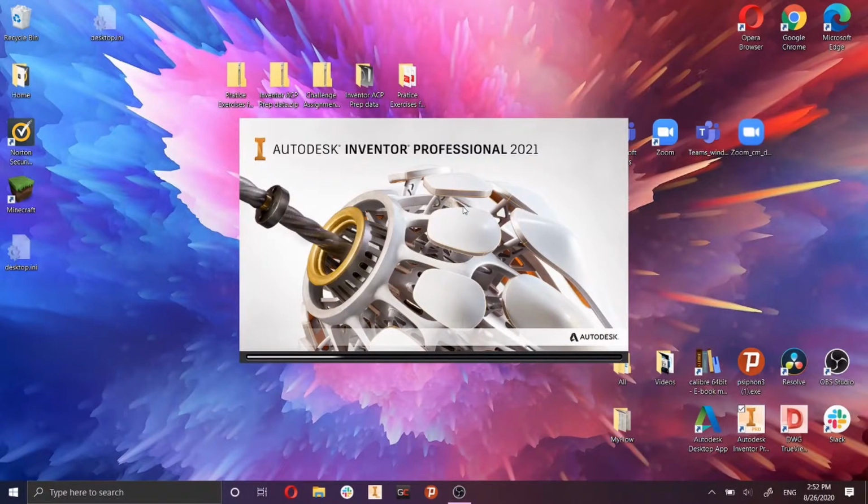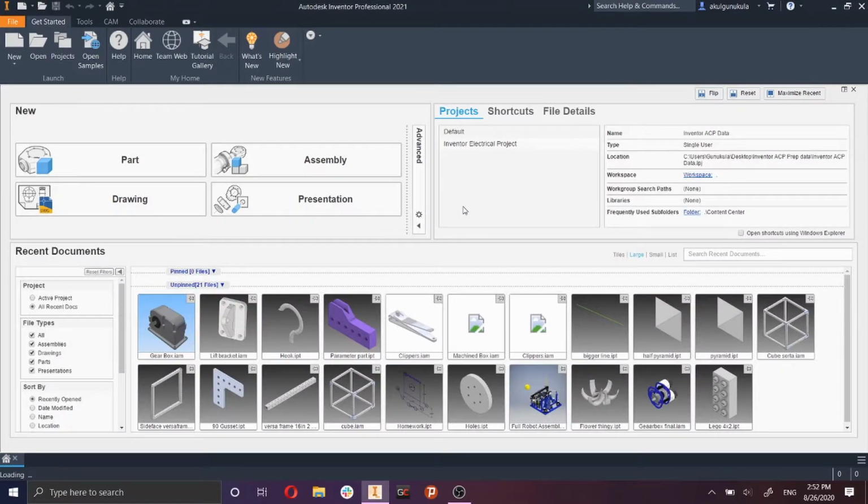Hello there, in this video I'm going to show you how you can create and dimension circles and arcs in a sketch in an Inventor part. If you haven't seen my previous video, check that out because there are concepts in there that will be used in this video, which you'll need to know.